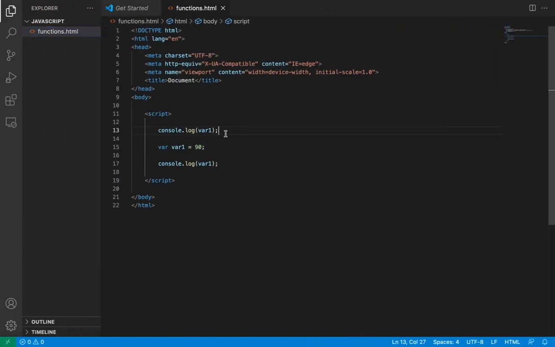But what if this is Java or C++? Will this work or throw an error in those cases? Can I use a variable before initializing it? No. Obviously we cannot use it, so that's an obvious answer. But we are getting undefined over here. So something is very, very different in this case.